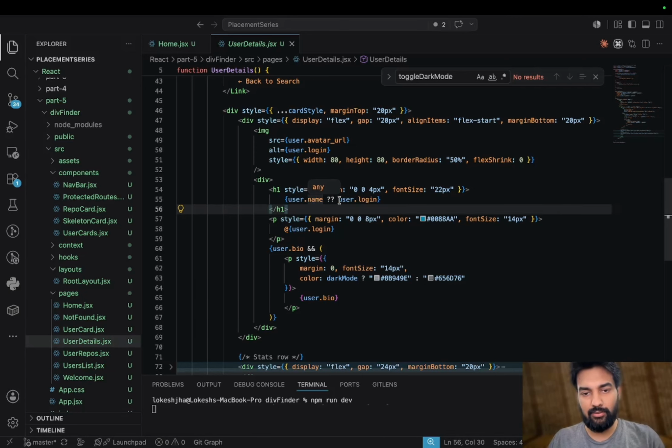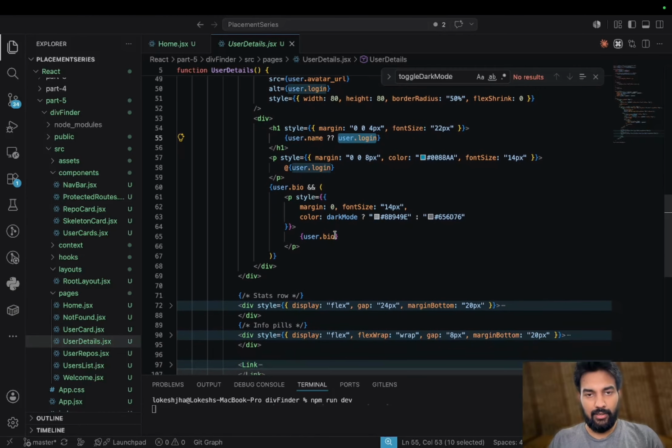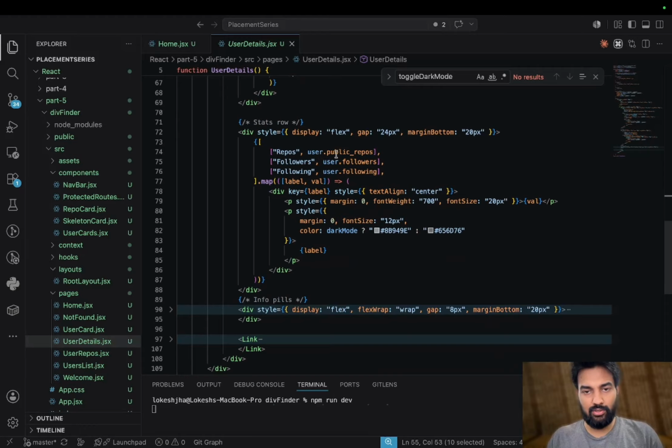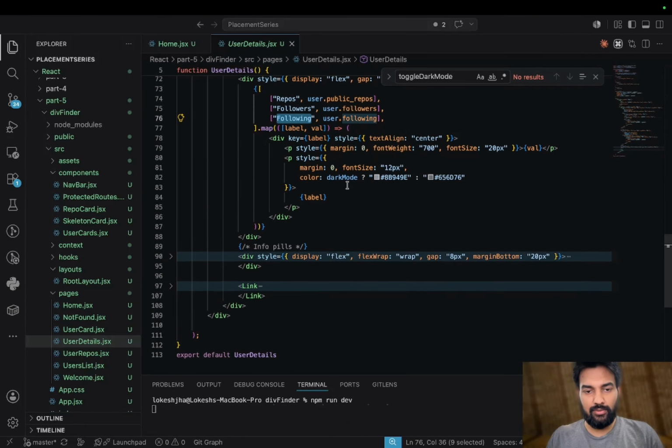If it is null, then we will fall back to user.login. So this is used for that. Okay, we have seen this image earlier also, and we have the stats row. If we are getting user.public_repos, we will get repos. Followers we have, followings we have. So we will show it that way.